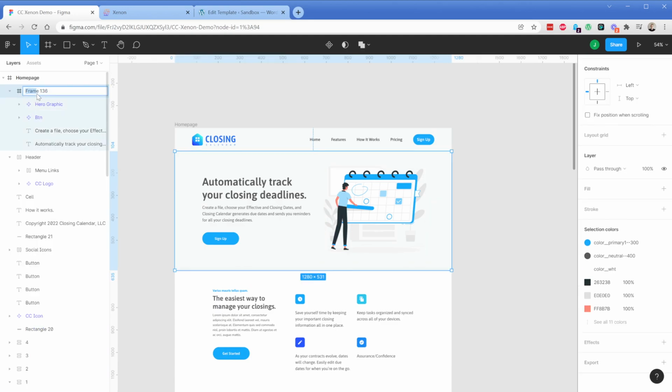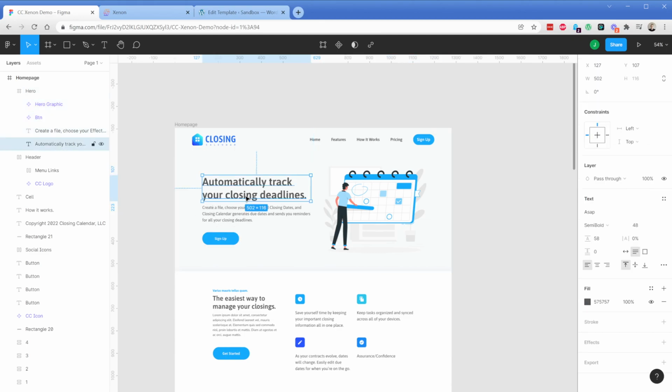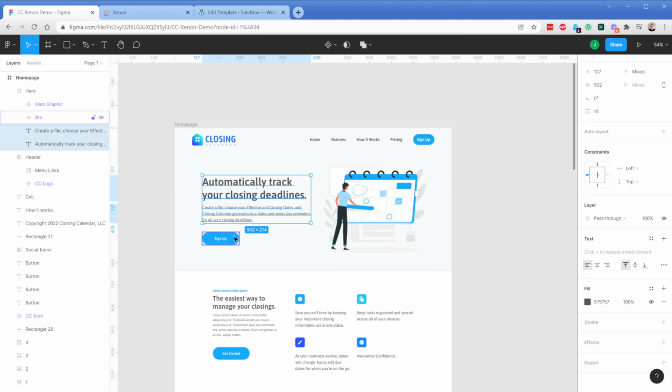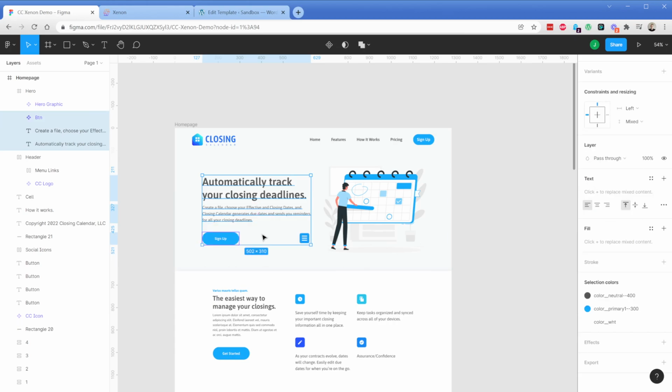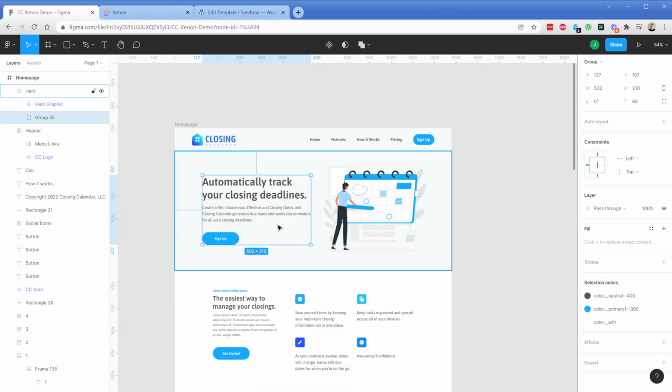So let's go ahead and rename this. We'll call this Hero. And we essentially have a left and right sidebar here. So what I'm going to do is go ahead and just select these items. I'm holding Shift here. Then I'm going to right click and say Group Selection. There's also a Control G shortcut if you want, but you don't necessarily have to do that.